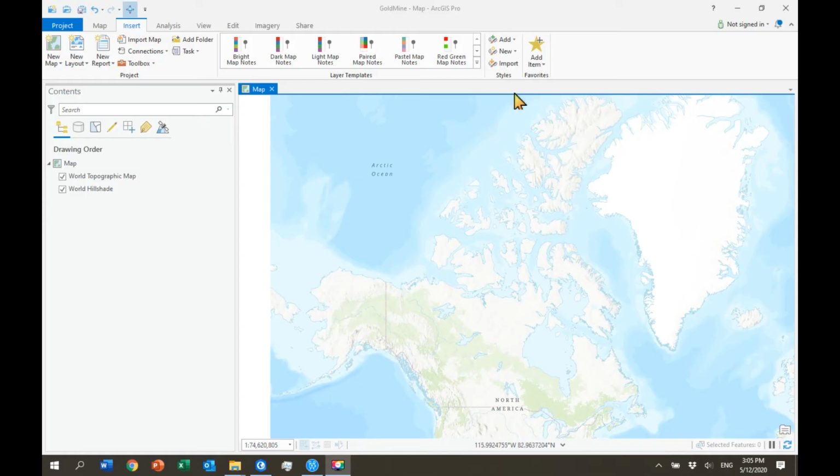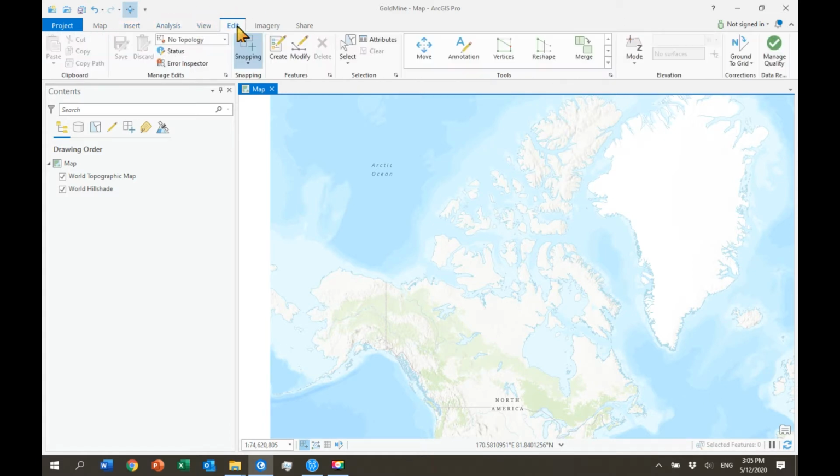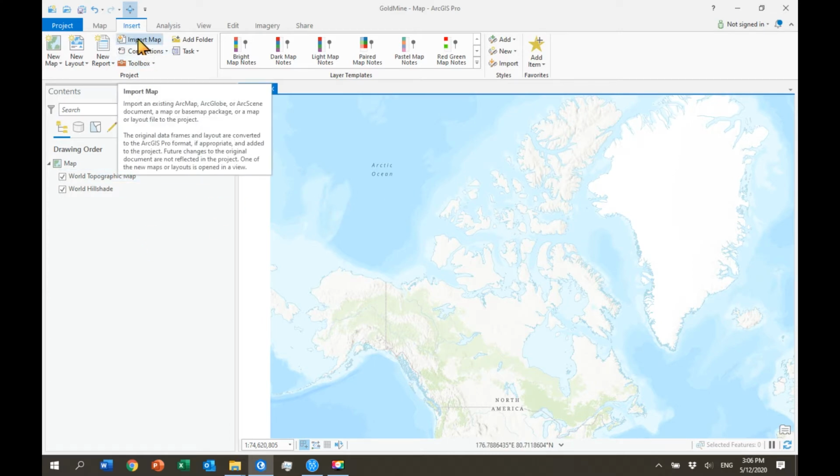ArcGIS Pro has a ribbon tab right on top of your display windows. Depending on which of the ribbon tabs you choose, different tools are available depending on what your task is. By default, when you start an empty project, it starts with the Insert button because it expects you to add data. For instance, this is where you could import directly a map file, an MXD file.